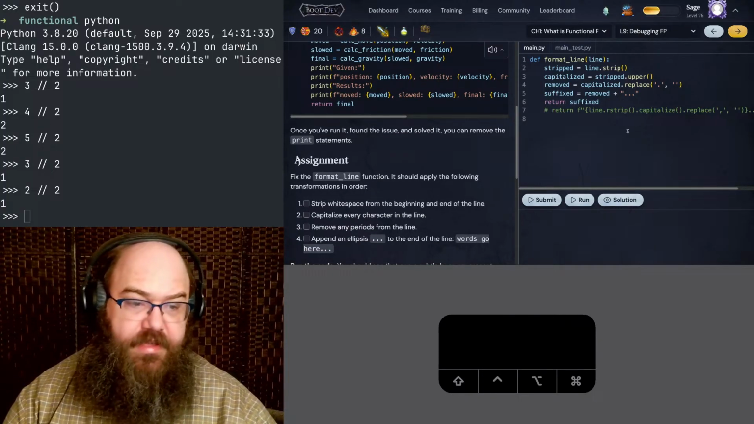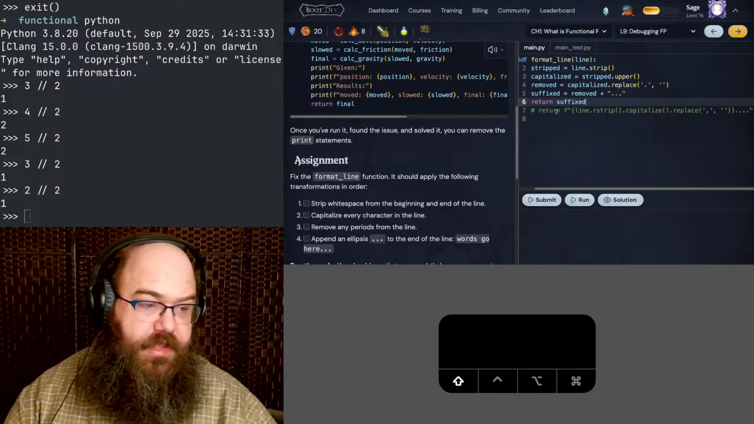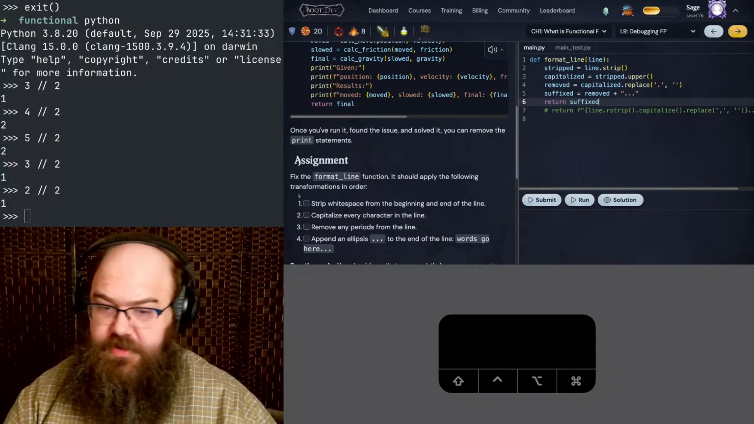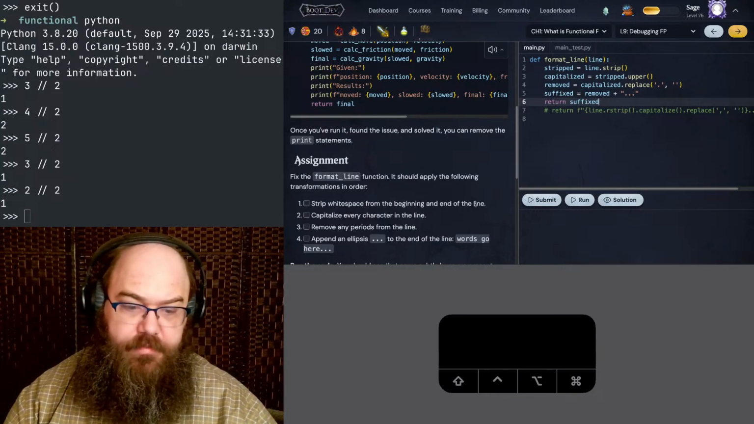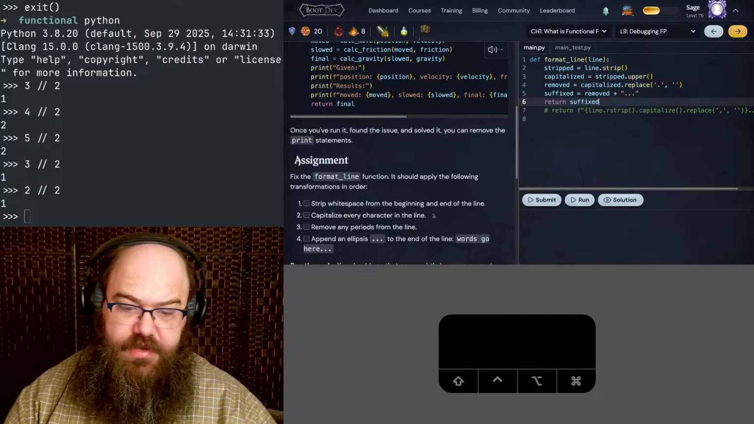Assignment: fix the format line function. Why do we have a commented out return thing here? It should apply the following transformations in order. It should strip white space from the beginning and end of the line, capitalize every character in the line, remove any periods in the line, and append an ellipsis to the end of the line.